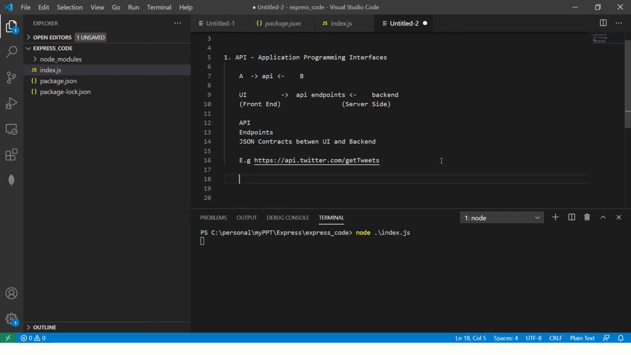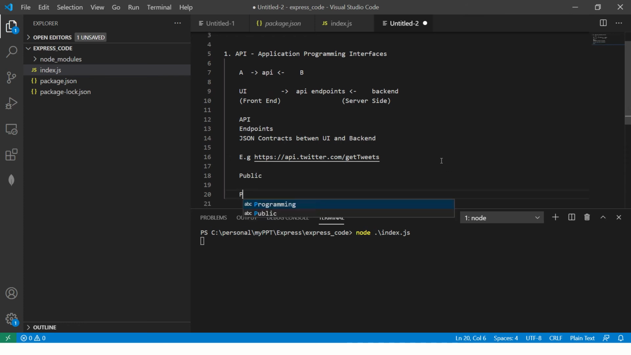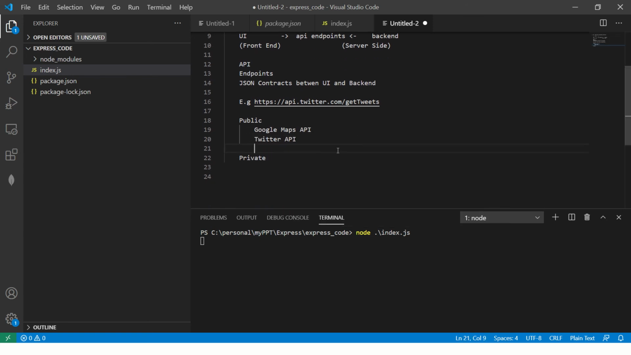So APIs are of two types, public and private. Public means like Google Maps or the Twitter API, which means you can plug these APIs into your application. So if you want to build some app on top of Facebook, you can do that.